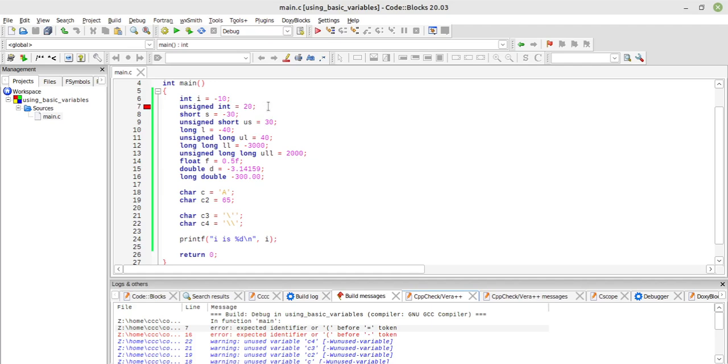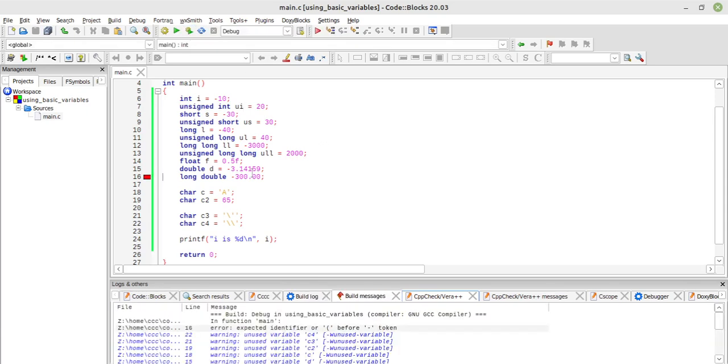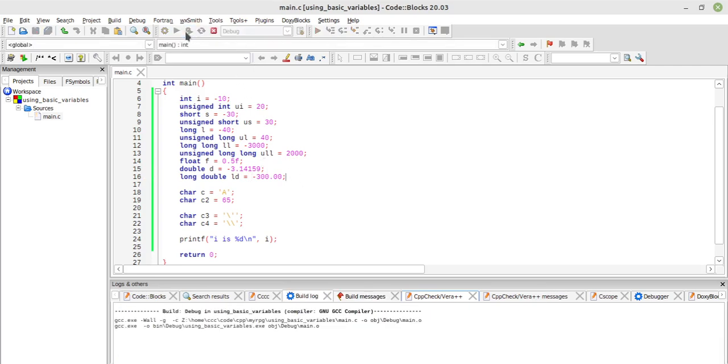I'm sorry, what is it doing there? Why is it giving me an error on this line? "Expected identifier before minus." Oh, shoot, I forgot to give it a variable name. Okay, let's compile and run that again. Another error, okay, sorry. Variable name. So it's type, variable name, and then if you want, equal some value. Let's run that again.